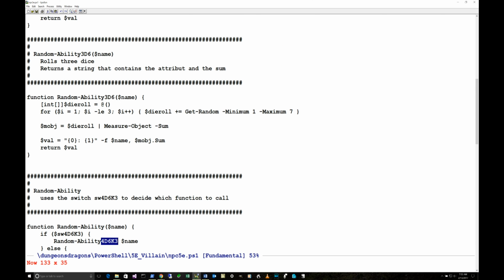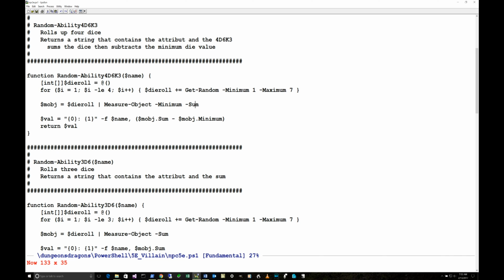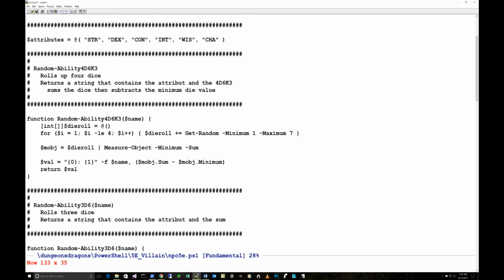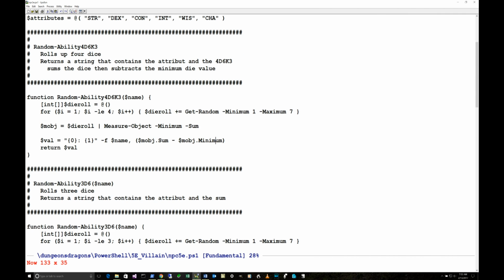This one was rewritten to use Measure-Object, but we generate the random abilities, we roll the die rolls, and then we measure object to get the sum. I know that's kind of a strange way to do that, but the reason I did that is because for the 4D6, I measure object and I want the minimum and the sum, so then it gets the sum minus the minimum, so that gives you the 4D6Keep3 process. So that's the major change to that.